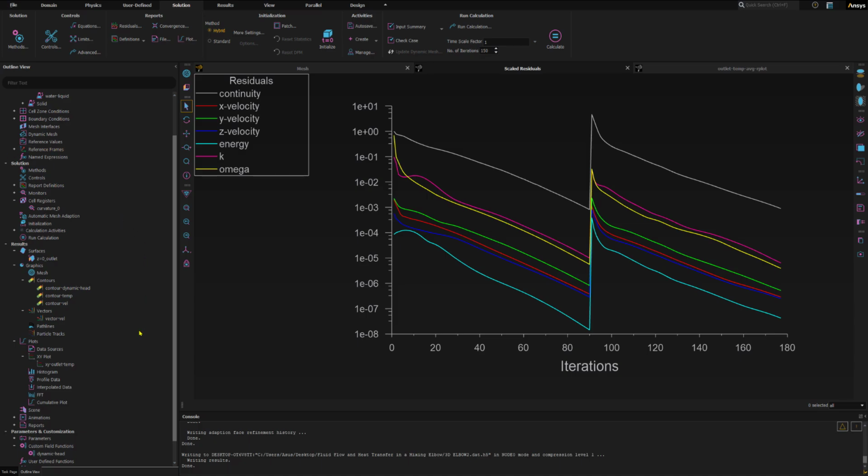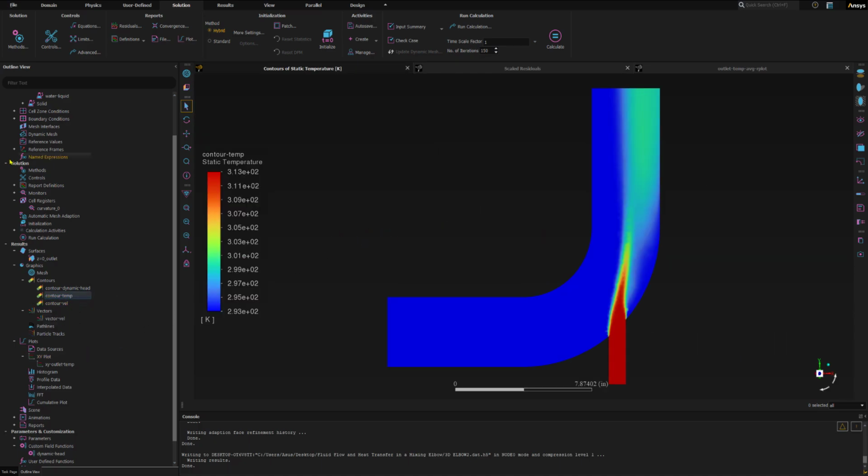Okay, now I'm going to display the temperature distribution using node values on the revised mesh using the temperature contour definition that I created earlier. So I can go here under these contours for the temperature. So I can just simply right click here and then display the contour. So this is a new temperature contour that we got from refining the mesh in this area.